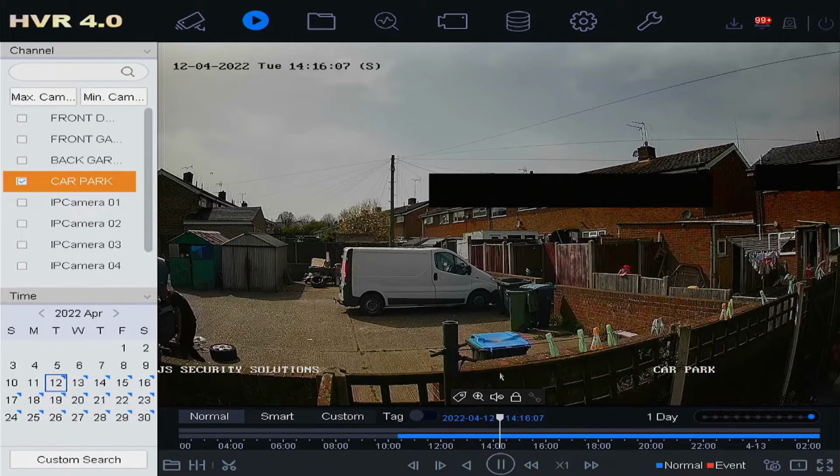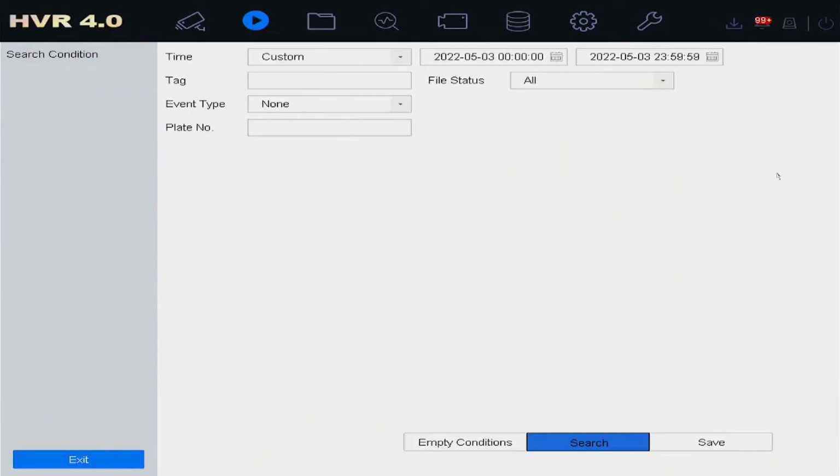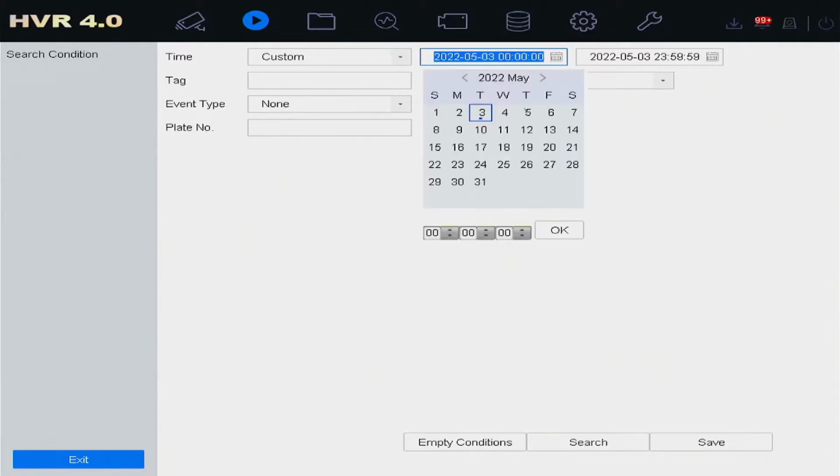What's going on? Along here, if you have it set up, you can do a custom search. Down the bottom left, you've got custom search if you knew something happened between a certain time. So we've got it on custom. We're going to click on this calendar here, and then choose our date.